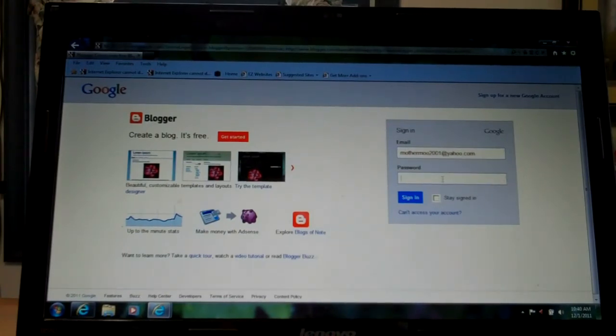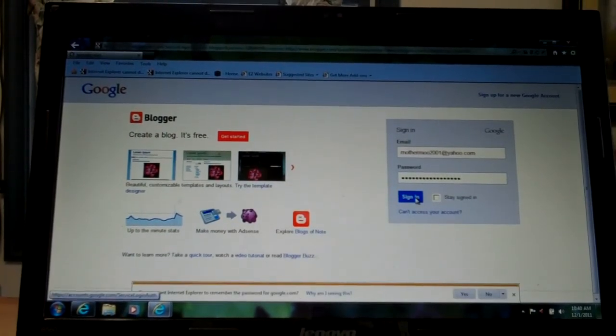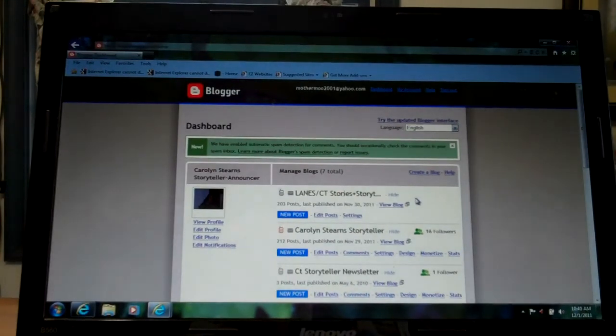Now I recommend when you choose a password that you choose something that has upper and lowercase letters as well as numbers, and it's something you can remember but other people would have a hard time guessing. So I'll put mine in. There we go. And we're on the dashboard.